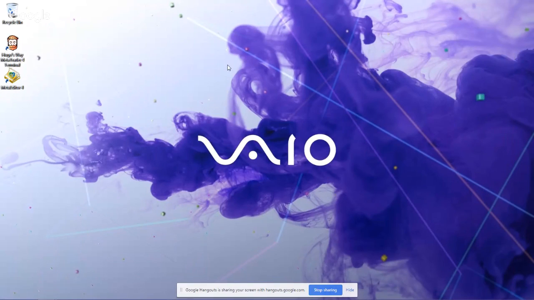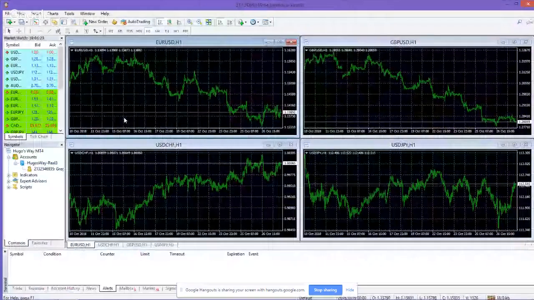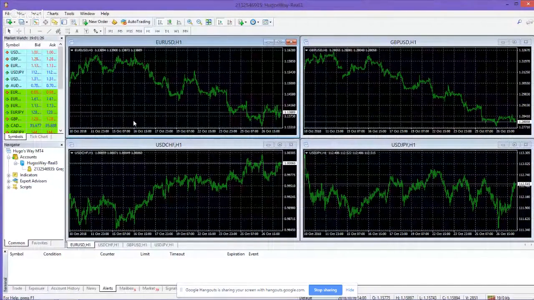In this video, I want to give you an MT4 platform tour, okay? So I'm just going to click on the Hugosway MetaTrader 4 terminal and log into my trading account. When you first log in, four chart windows open up, each representing a different currency pair. As you can see, here is the euro dollar, the pound dollar, the dollar Swiss, and the dollar yen. Four different chart windows, each representing a different currency pair.